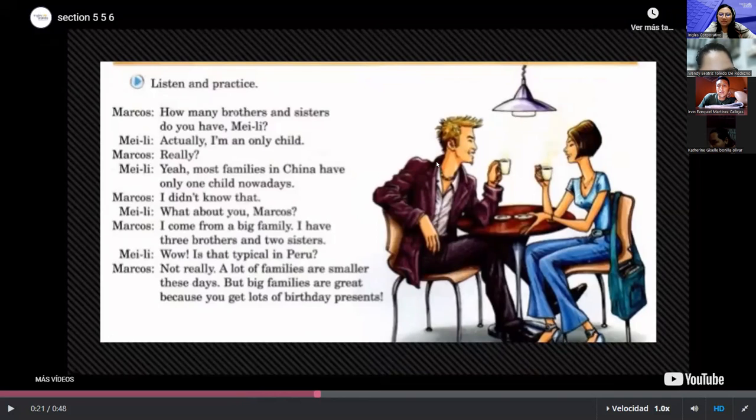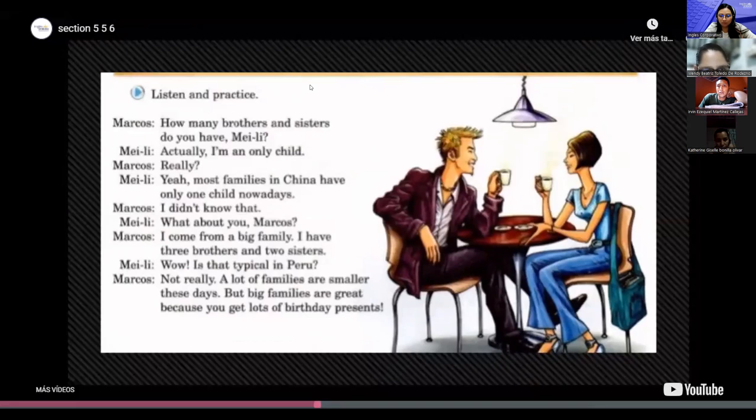Okay. What is the information that we have from this conversation? Where is Meili from? Where is she from? Where is Meili from? She's from China. Ah, she's from? China. Ah, okay. And what is the information about families in China? What can you tell me about families in China? They have only one child. Okay, all right. That most families, la mayoría de familias, have only one child nowadays.